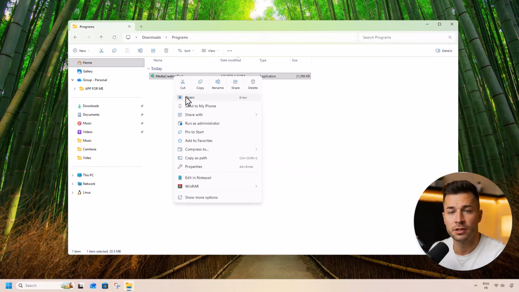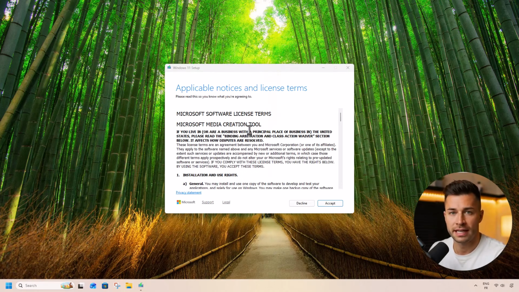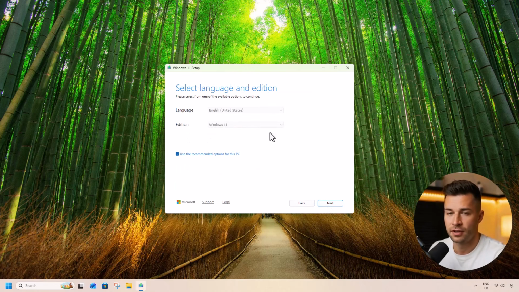Once the tool downloads, go ahead and open it. Click Yes when the prompt appears. It's going to say getting a few things ready, so just give it a few seconds to load. When the terms pop up, click Accept and let it load for another few seconds.